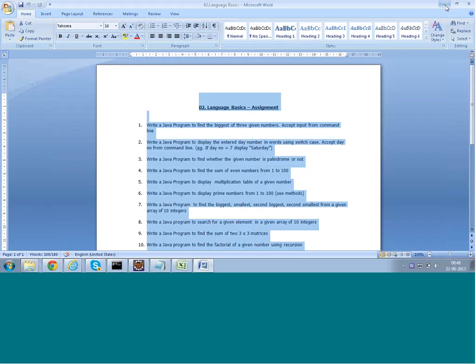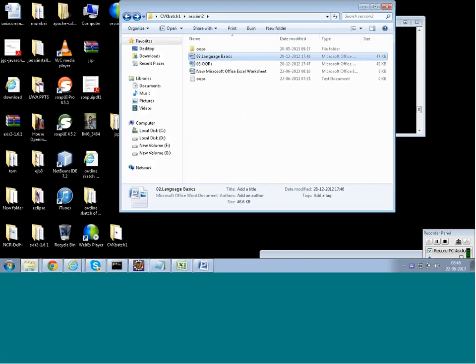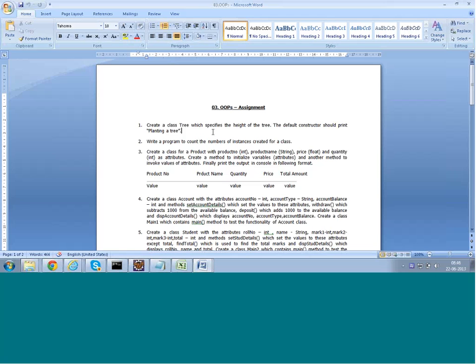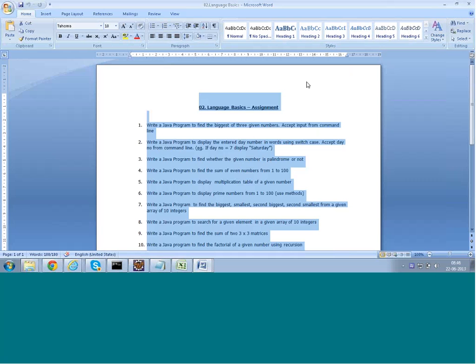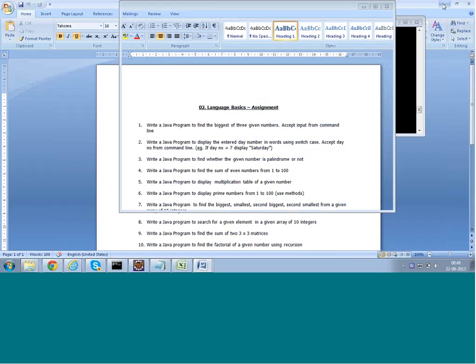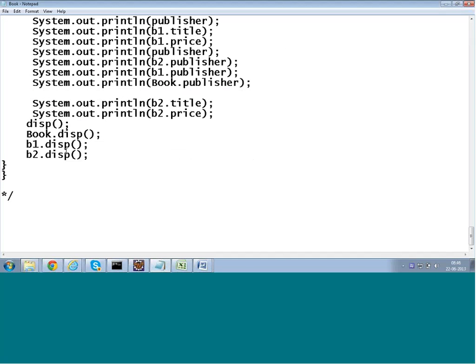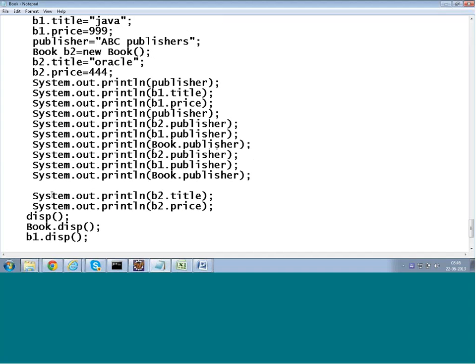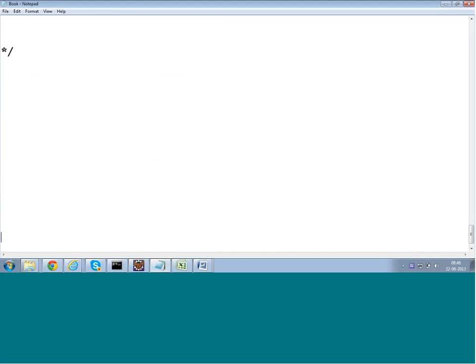And then there is OOPs. OOPs, maybe you can start in the next session once you complete all the OOPs concepts, but go through this assignment. Okay, try to get some solutions. So any queries so far? No.